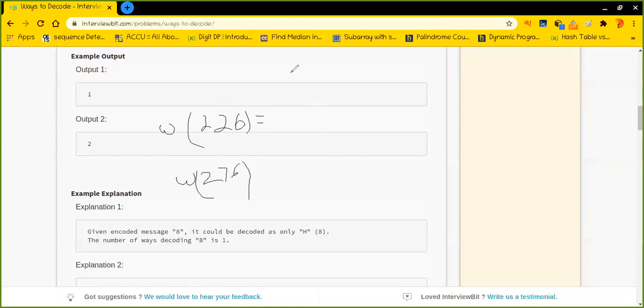As I have already told you, in the first case I'll consider a 1-digit character, and in the second case I'll consider a 2-digit character. Are you getting me? In both ways I have to make two different calls. If I consider the first digit, then I'm considering 2, and 2 is nothing but B. As I have considered 2, I have to call for the rest of the string, which is 26.